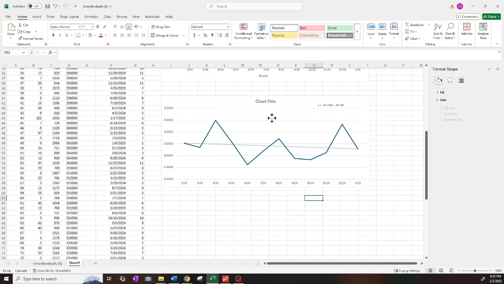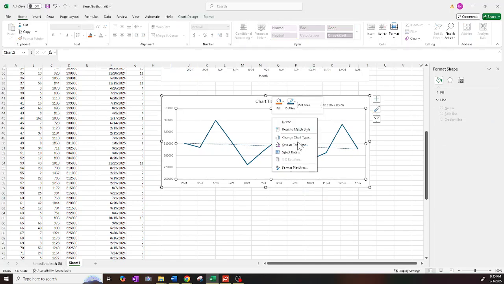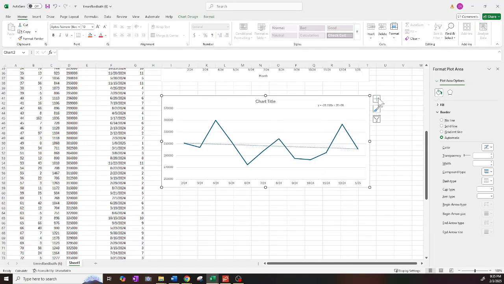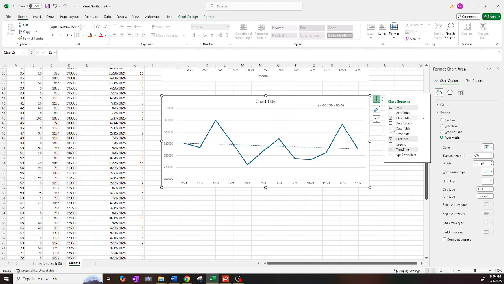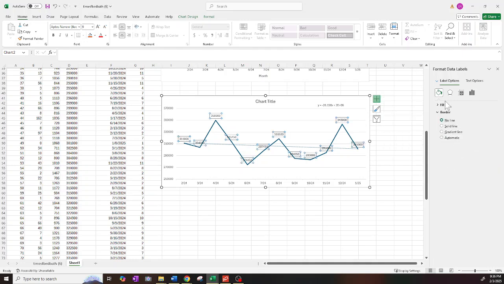And also with this one, the data label is a little bit different. Click the star or the plus. Do data labels. When you do that, it's gonna pop in those numbers, and you probably don't want those. So you go to more options.